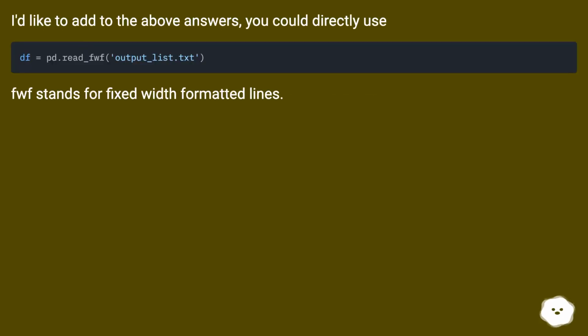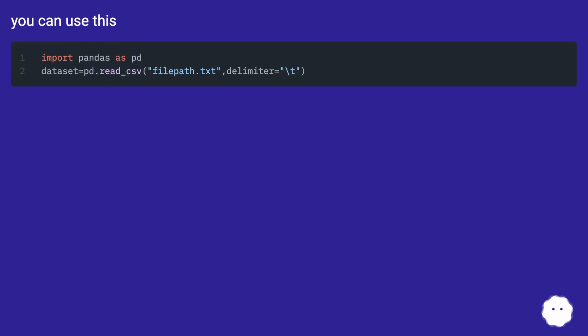I'd like to add to the above answers. You could directly use FWF, which stands for fixed width formatted lines. You can use this.